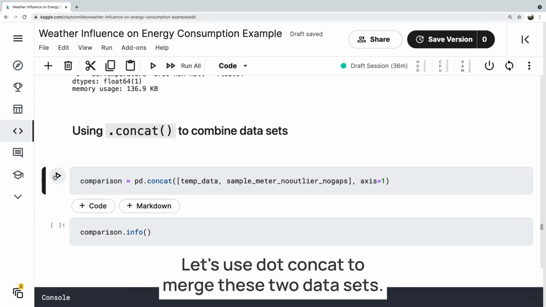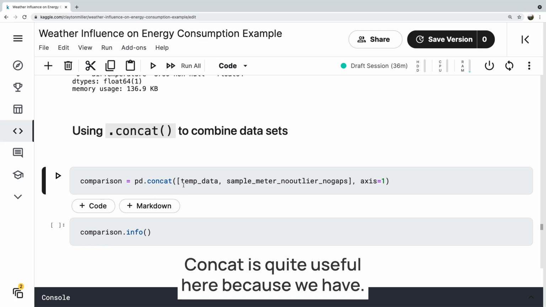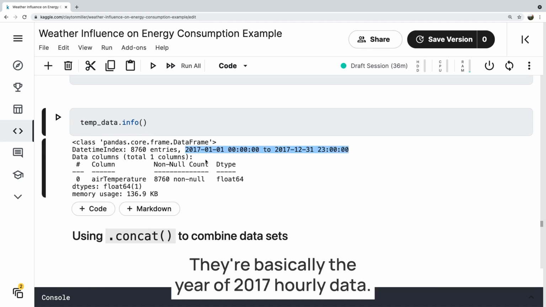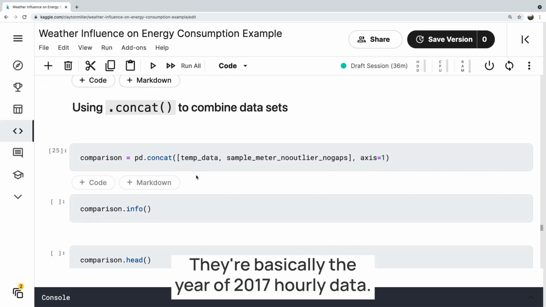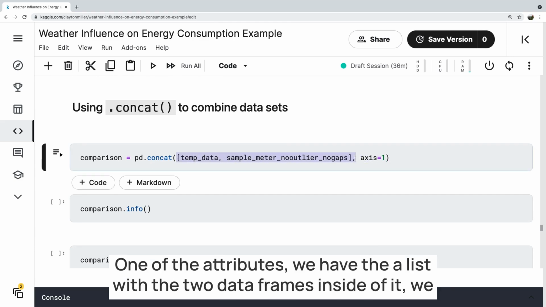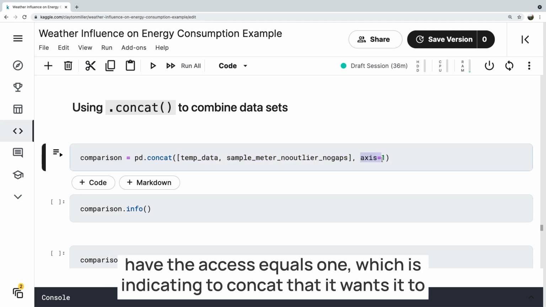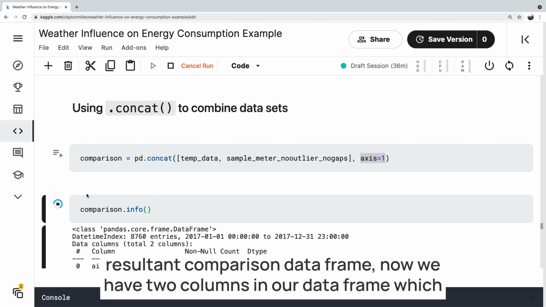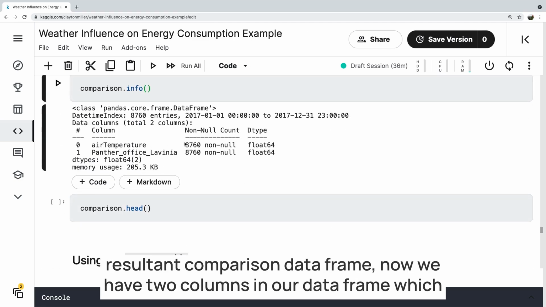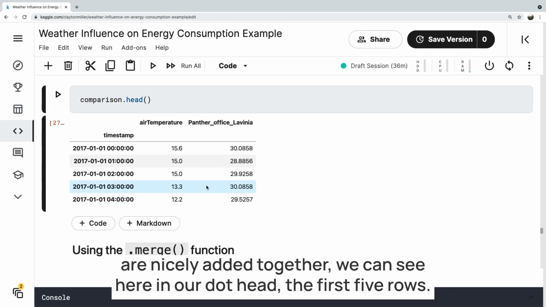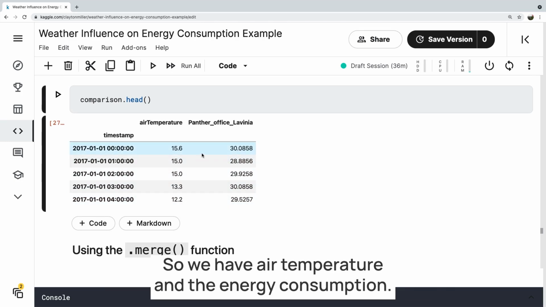Let's use .concat to merge these two data sets. Concat is quite useful here because we have two indices for each data frame which are exactly the same. They're identical. They're basically the year 2017 hourly data, and concat is great for that. It's great for gluing together two data sets. One of the attributes is a list with the two data frames inside of it. We have axis equals 1, which indicates to concat that it should glue together the data frames according to their columns. When we look at the resultant comparison data frame, now we have two columns in our data frame, which are nicely added together. We can see here in our .head the first 5 rows. So we have air temperature and the energy consumption.